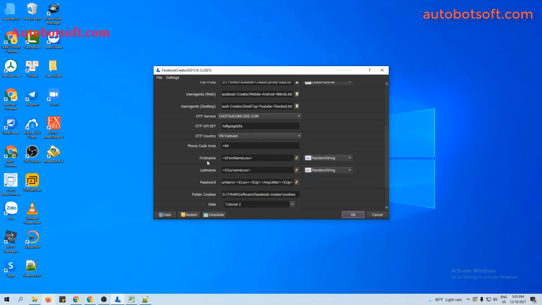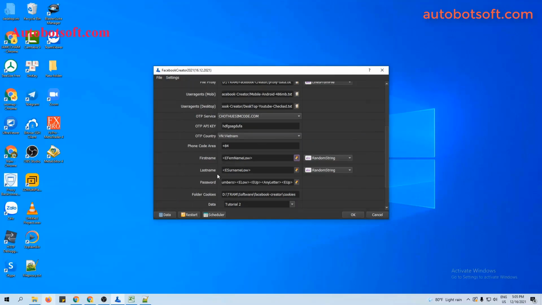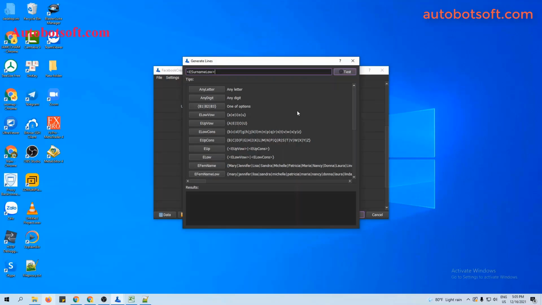Then you enter the corresponding phone call area. Next one, the first name and last name. These are the names of Facebook accounts. So if you want to create a Facebook with name as default, you will select random string here and then click on this icon to see the name. Click on hashtag, you will see the name. Similarly with the last name, click on hashtag.